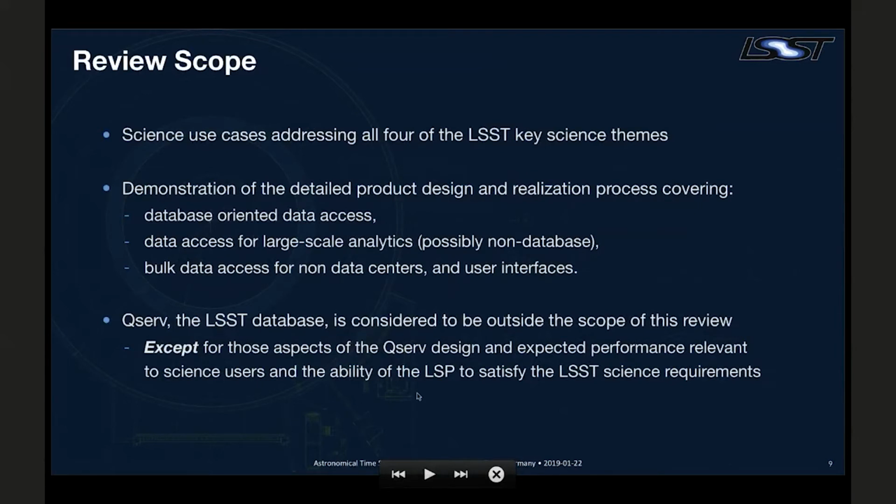A quick note on QServe, which is the LSST database. It is considered to be outside the scope of this review. This review is a review of the science platform and not of the underlying database. However, there are several aspects of the QServe database design and its expected performance that could be relevant to science users, and especially of the ability of the science platform to satisfy the science requirements. And where this is the case, we will present those aspects of QServe in this review.